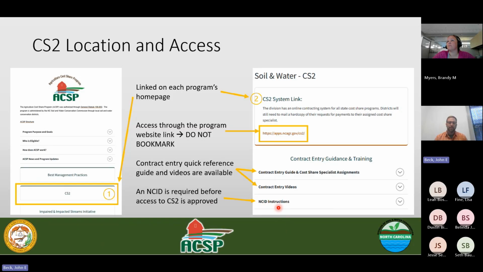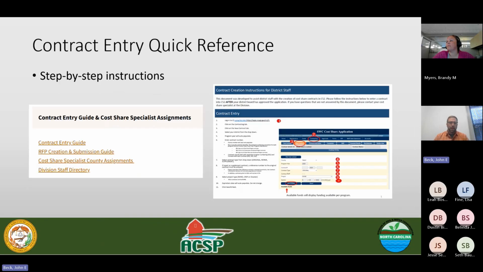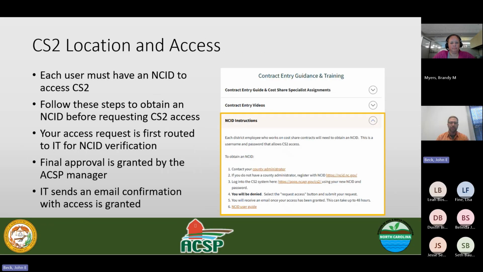And then also on this page is NCID instruction. I'll get back to that momentarily. But first, just a quick review. When you go to that step-by-step, there's a PDF in there that has literally 1, 2, 3, 4, 5, click here, add this, do this. So this thing is really, really helpful if you can use it. We've gotten good feedback on that, as well as the videos. And there's also a similar thing for RFP that Lisa will talk about too. So if you haven't done it in a while, or you need a refresher, or you can't remember or figure something out, this would be your first go-to spot to find answers.